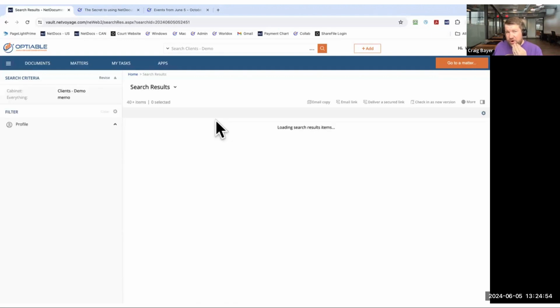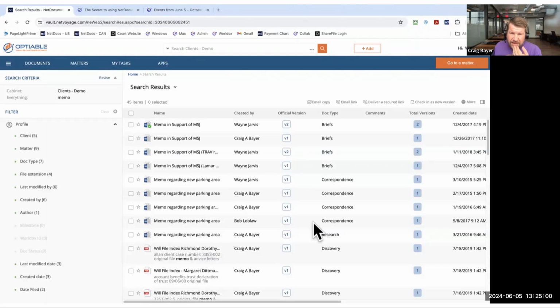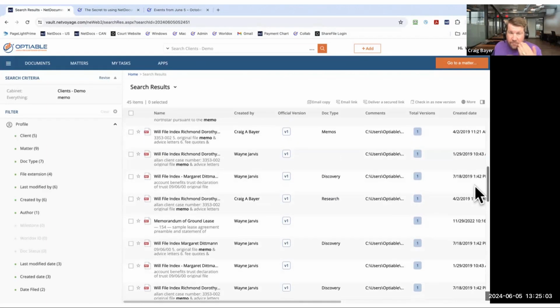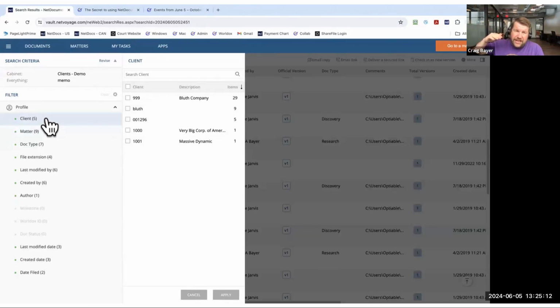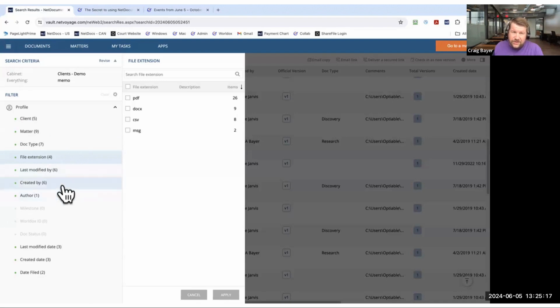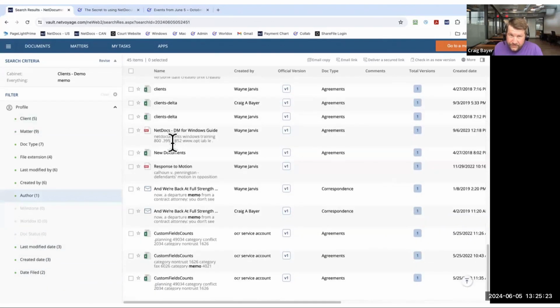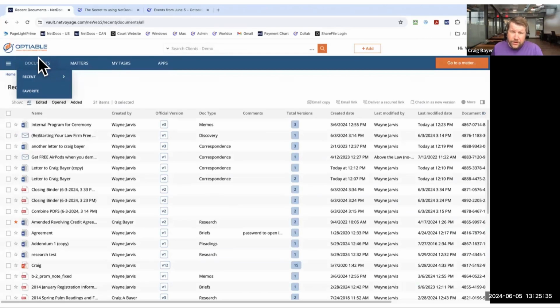The search here is working just like the searches on a Windows computer. So again, these all have memo in the name. These, if we come down here, have memo in the body, and we're seeing that text snippet of where it came from. If we come over here, just like on the Windows, we're getting a breakdown by client, by matter, by doc type, by file extension, by who created it, author, all that good information right there. So searching on the Mac works pretty much the same way it does on the Windows. And a lot of these tasks that we're into right now are the same tasks that we would just do on a Windows computer.